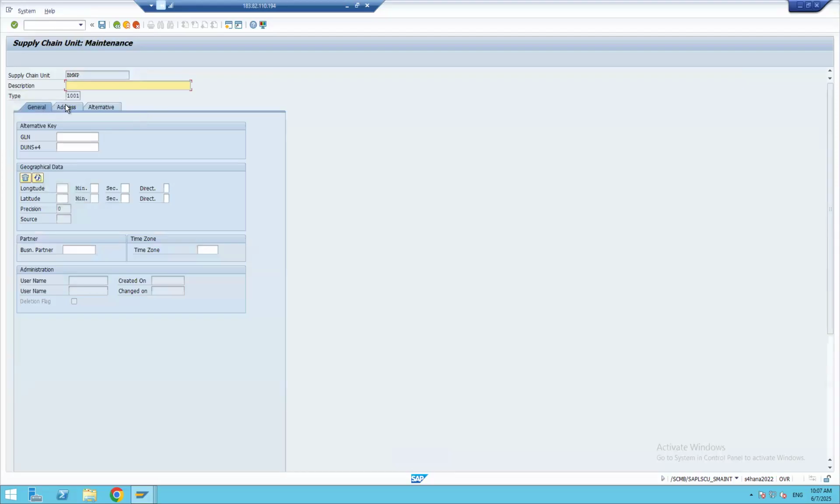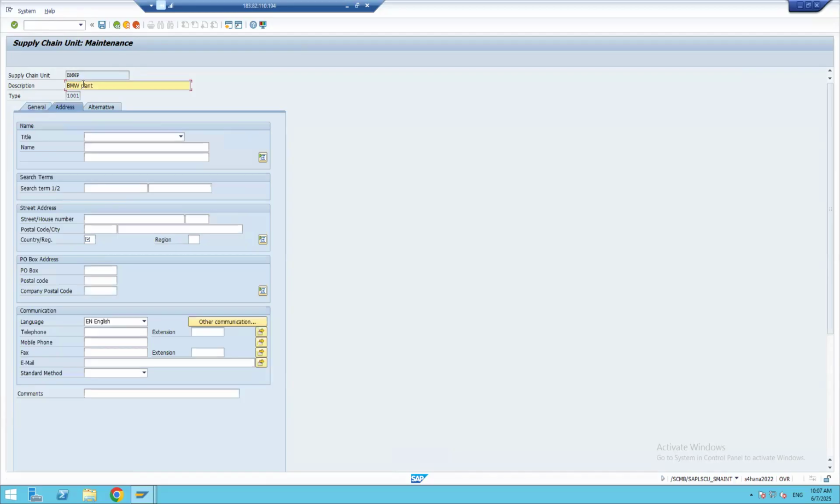Now go to the address. If you want to give an address description, I am giving BNW plant. You can give the address if you want. And these supply chain unit entries, who is going to maintain them? We should maintain them, because the plant is already available in the system; you just need to maintain it.